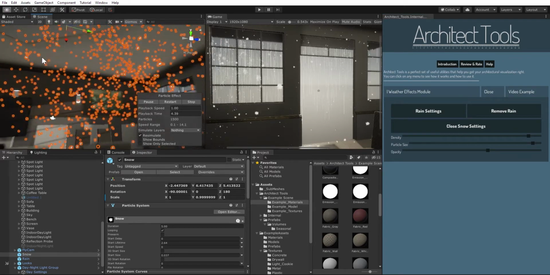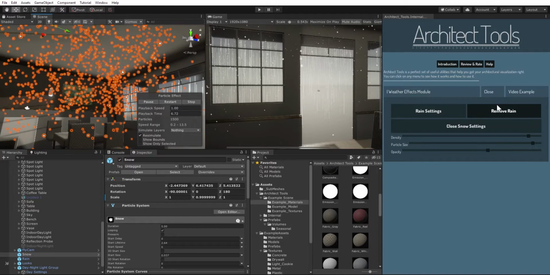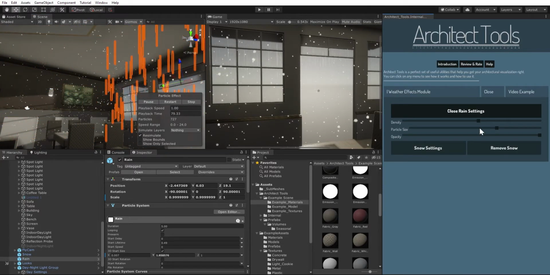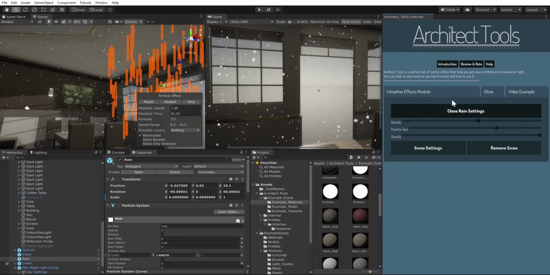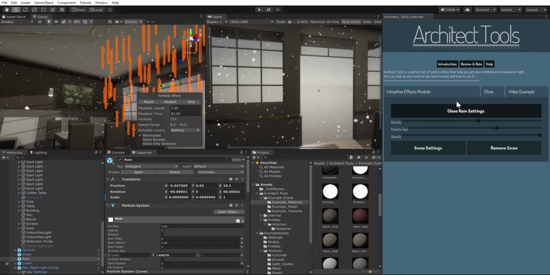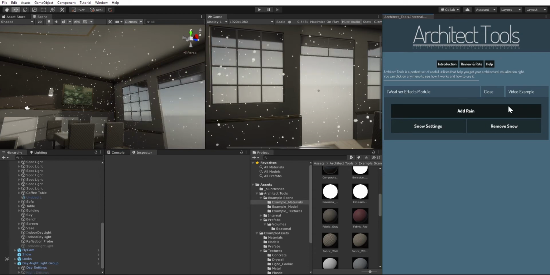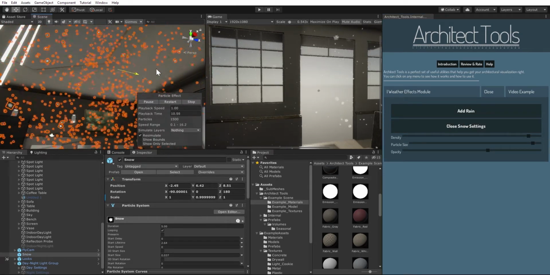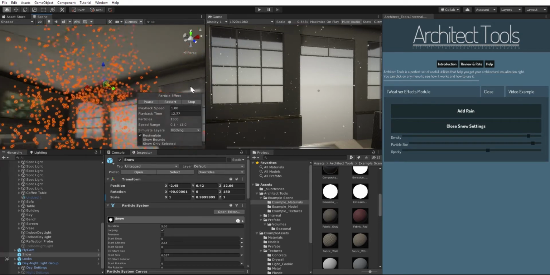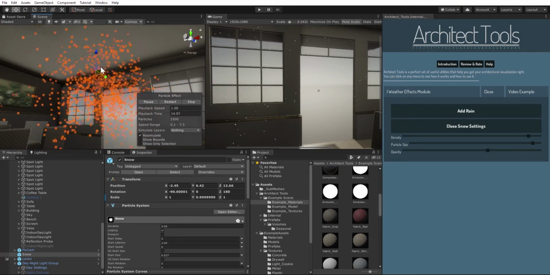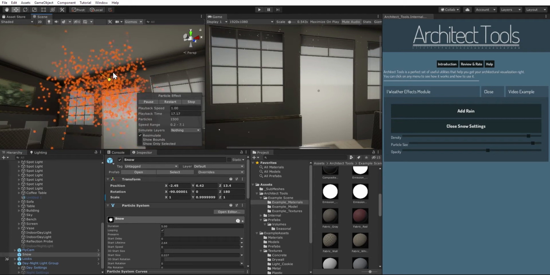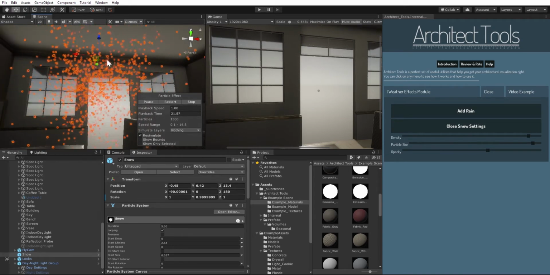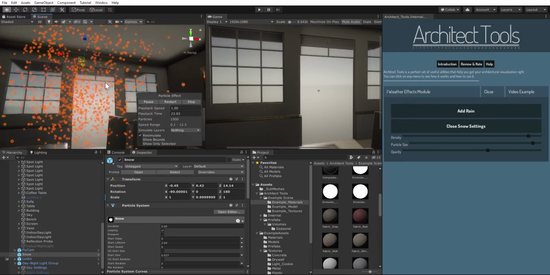So you can either remove rain or select rain to adjust its settings. You can remove snow, you can adjust its settings, etc. So let's remove rain for now and go to snow settings, and then carry our snow particles outside to where our windows are. There we go, it should be good.